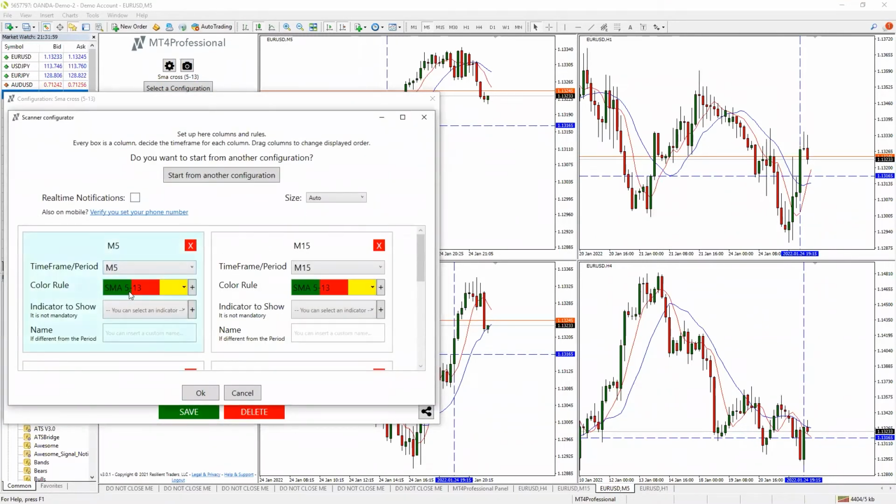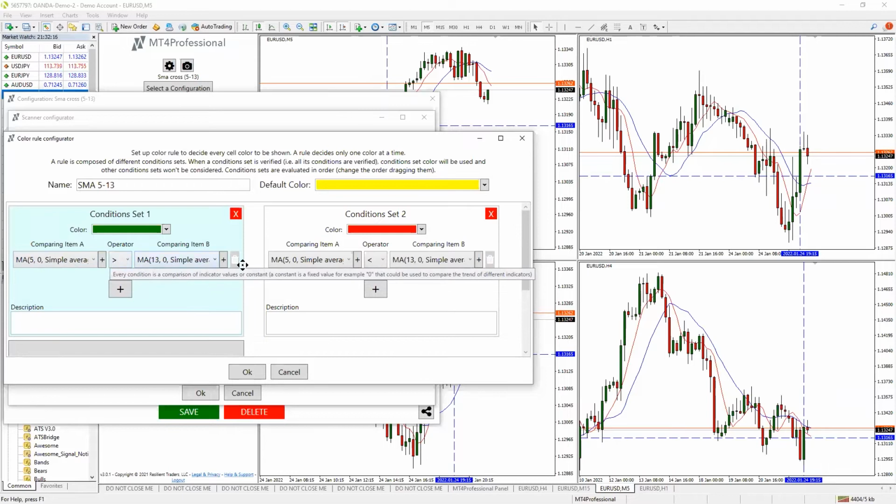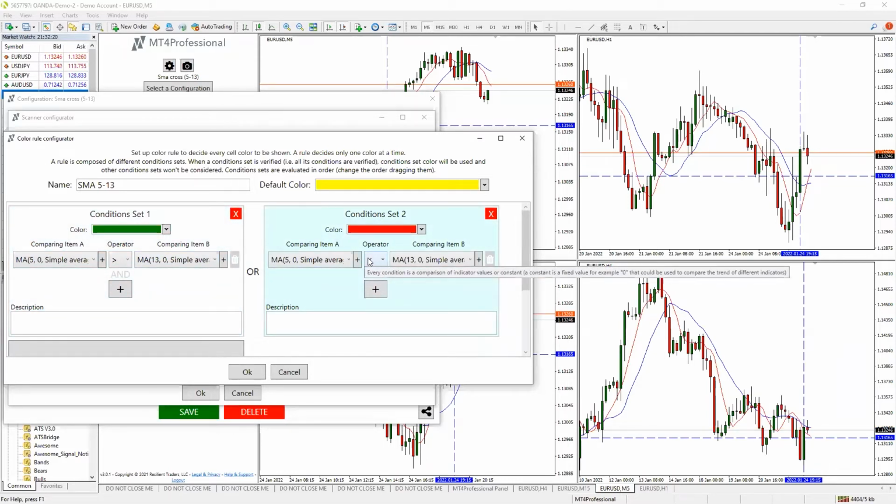I call it the SMA 513. It's just the name I gave it. So let's look at the rule conditions. I defined a 5-period simple moving average and a 13-period simple moving average. And all I'm doing is checking to see if it's greater than or less than. Very, very simple. If I want to add any other conditions, all you have to do is just add that.